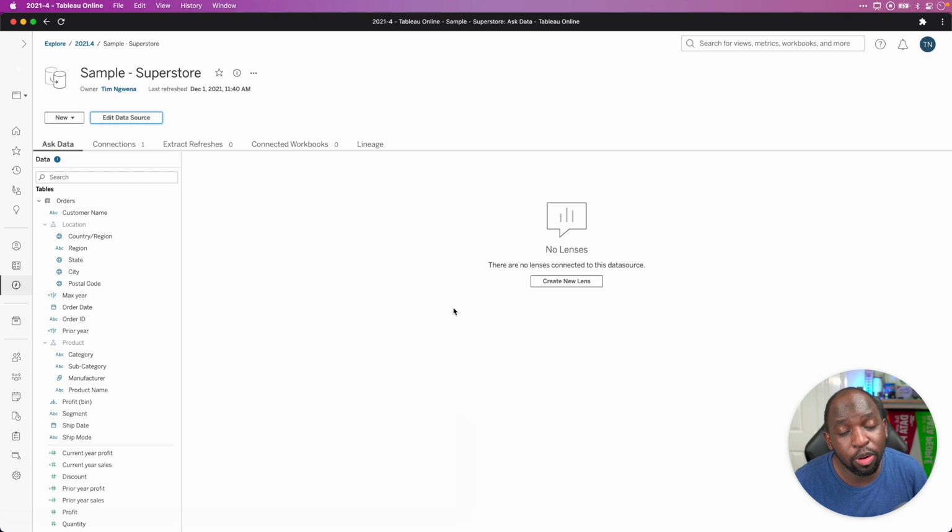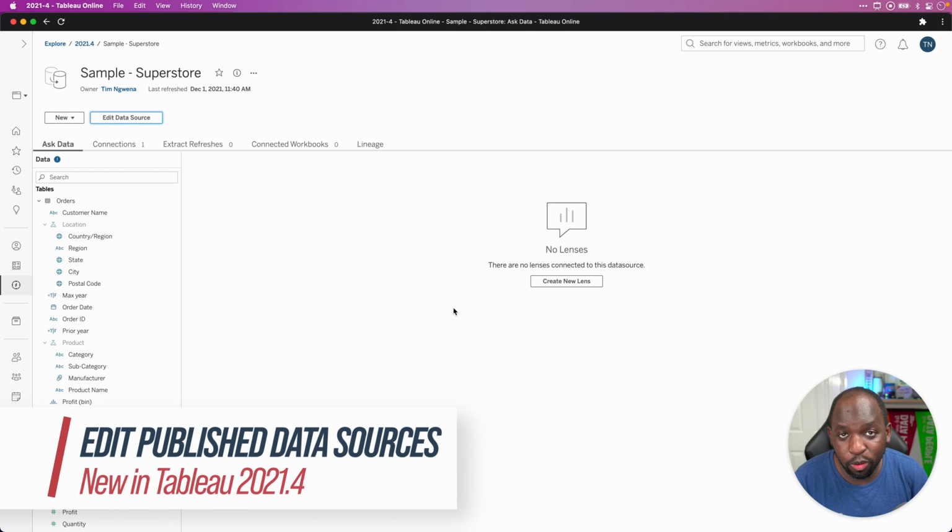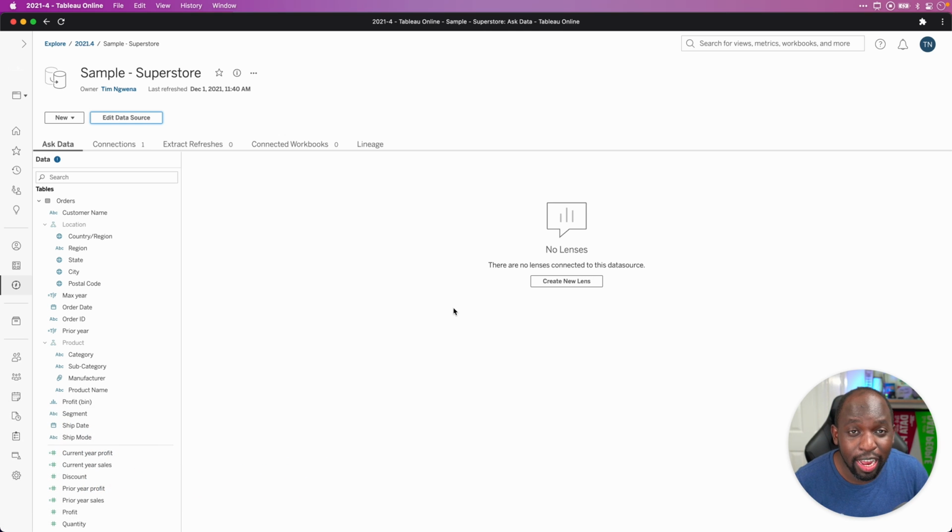Hey, Tim here. In 21.4, you can finally edit published data sources without having to pull them down, put them in desktop, and update them. This was previously a 9-step process.